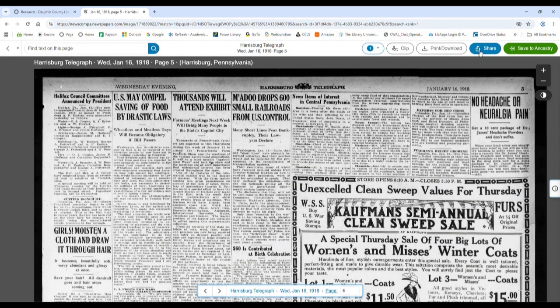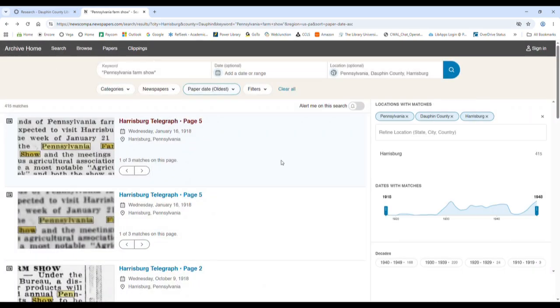All right, I can also share this article or clip it. To make a clipping, you do have to create your own newspapers.com account. Another thing that you can do up here with the green button is save to Ancestry. So if you have an account on Ancestry, you can actually attach newspaper clippings to a family tree in Ancestry, which is pretty cool. And to go back to my results, I can click on the back arrow here, and I can continue to browse.